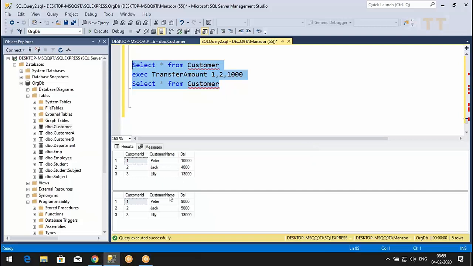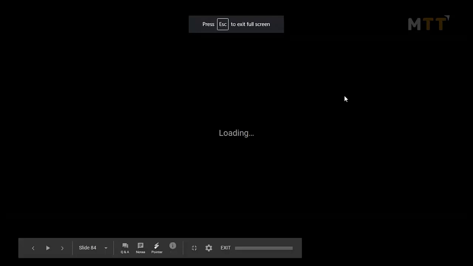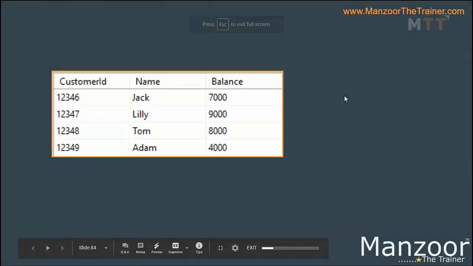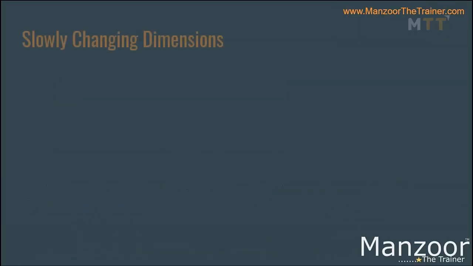But this is something to understand. Now I'm going to discuss one real-time scenario. This is to understand transactions, how they work. What is a transaction, how to write a transaction, how they work. I hope everyone understood that. There is one very important concept, and we normally ignore it in our real-time projects, because of which we face a lot of problems. Slowly changing dimensions.